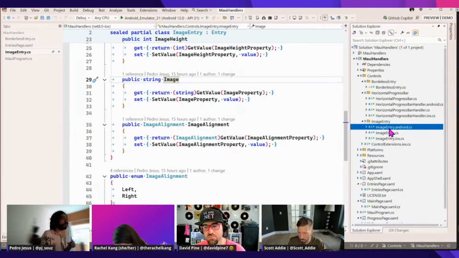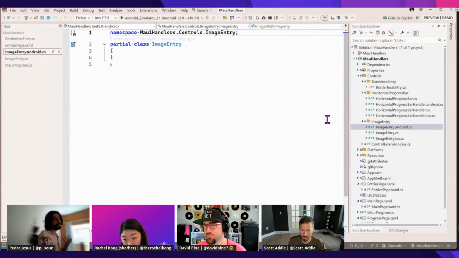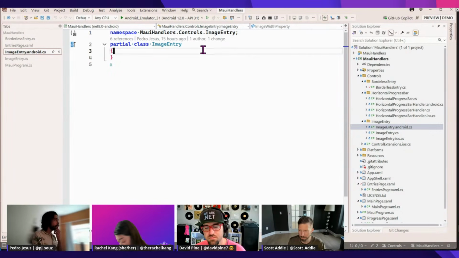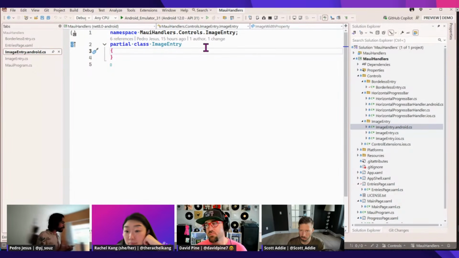And I have here my image entry on Android that I will implement, and then we can go to the image entry on iOS. So if you can think on the mindset of Xamarin Forms, for that we needed to create a custom handler and implement that on that custom handler. And if you bring that mindset to .NET MAUI, the first thing that people will do, and I see that a lot in articles and other code samples, is create a custom handler.